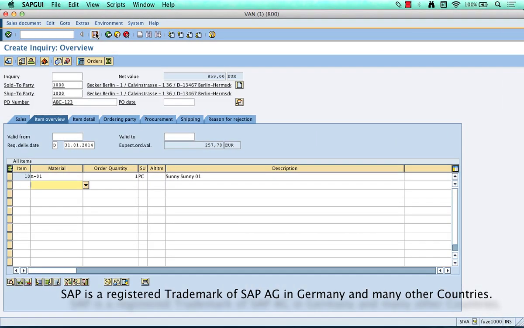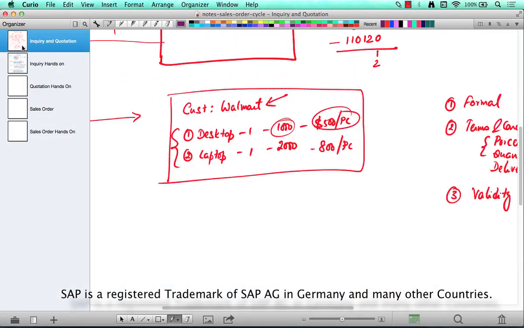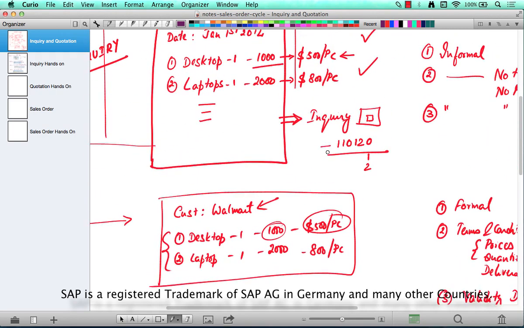All right, and that's it. I'm done. I just click on the save button, and you look at the left bottom corner here. Inquiry 10006 has been saved. So this is called an inquiry number, and this is the number that we were referring to in our picture as 11011. So let me go here. So this is the number that we were referring to.